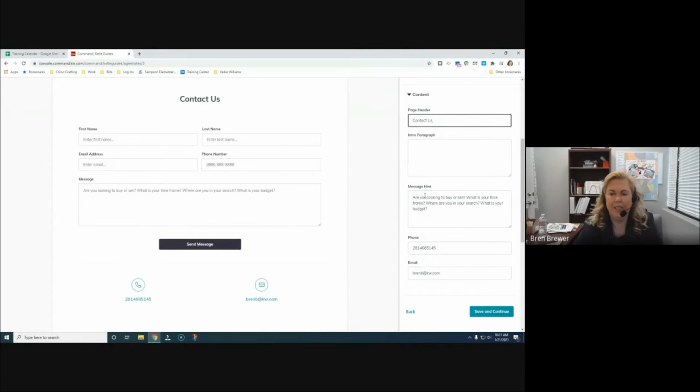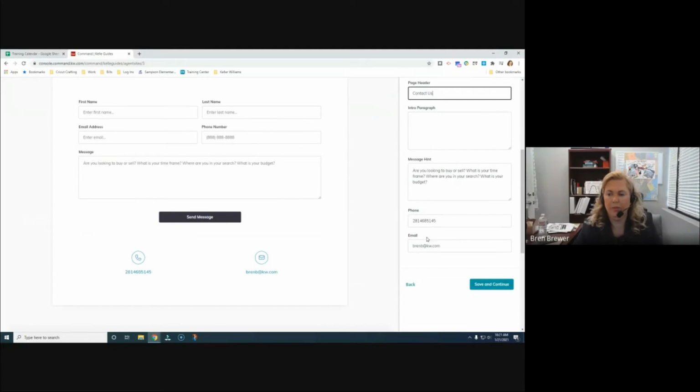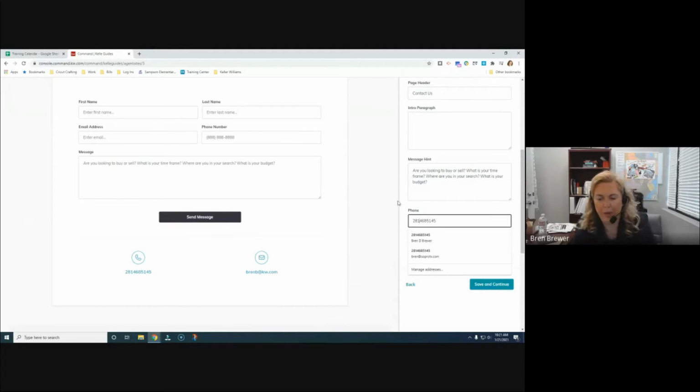And then it says message hint. Are you looking to buy or sell? What is your time frame? Leave that in there because this is a form that someone coming to your website is going to look to fill out. I'm going to put dashes between my phone number right here, and then my email is correct. So I'm going to leave that there. Click save and continue.